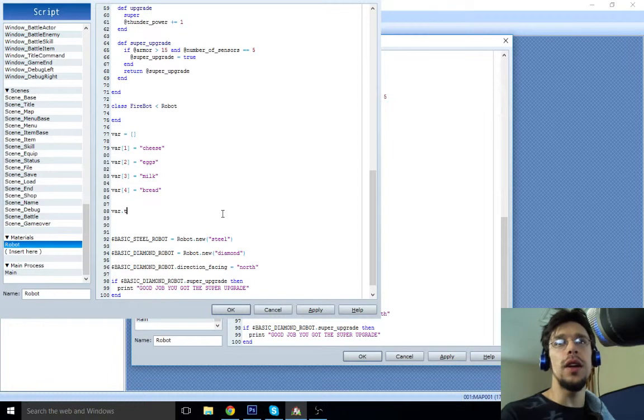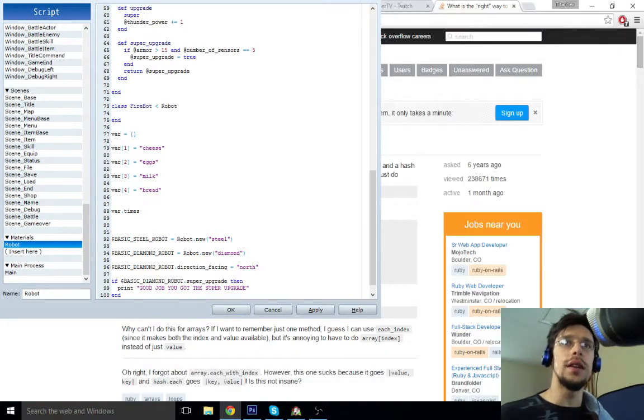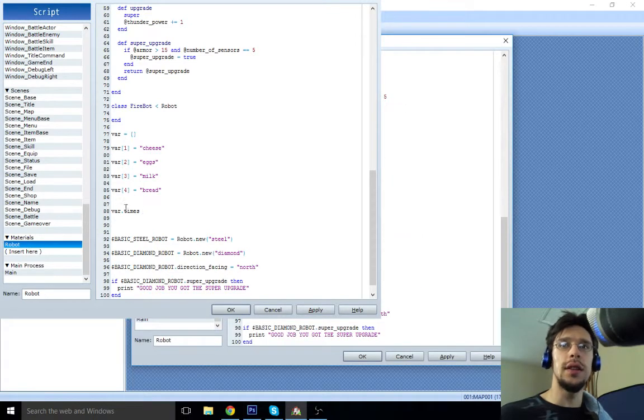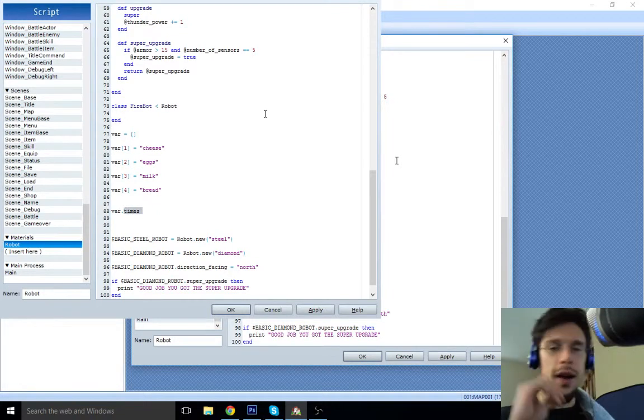So variable dot times. So this is the array, and variable dot times. Here, I might still need this for the correct syntax. Dot each, actually. Yeah, dot times is actually a little different. Dot times would go through the array, or not the whole array, each variable up to a number of times. So in this one, we want each. So this will go through the entire array.